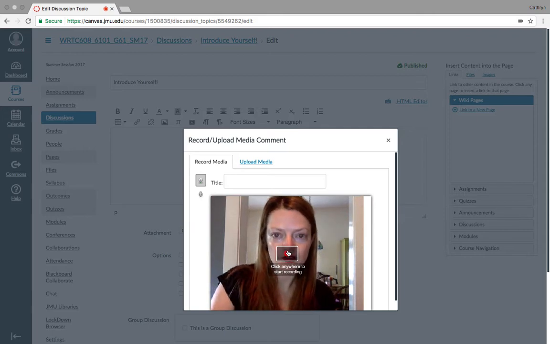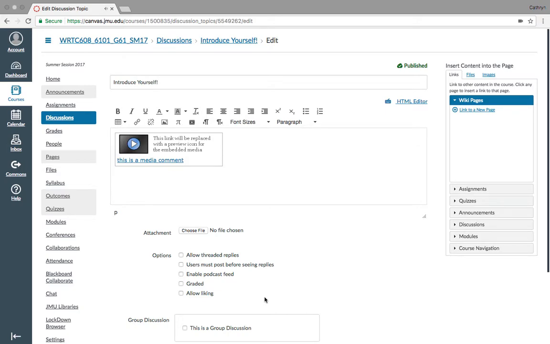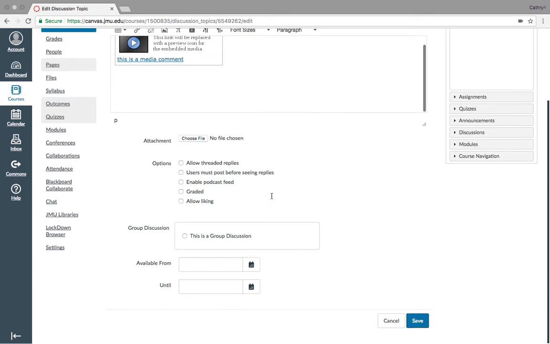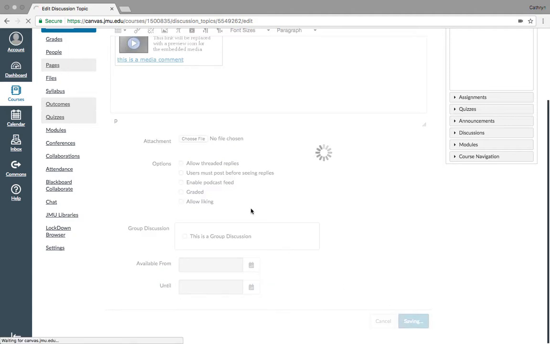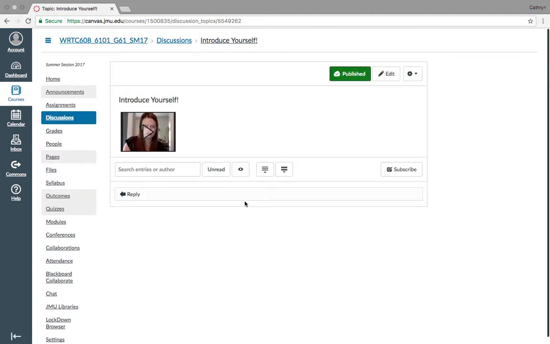And then when you're done recording, you want to hit the button. And then hit save. Your media comment will appear here, and then you'll hit save down here. And what you're going to see is, in our discussion board section labeled Introduce Yourself, you'll find a bunch of talking heads from all of your peers, so that you'll be able to scroll through.